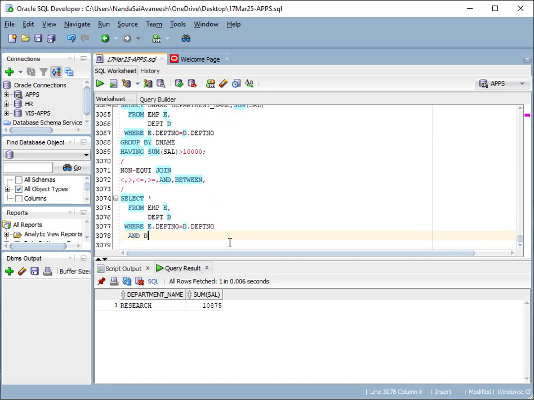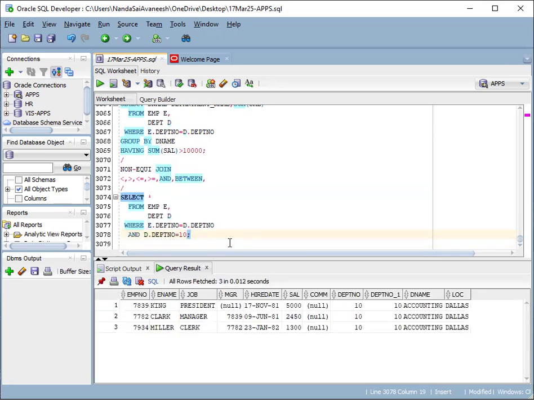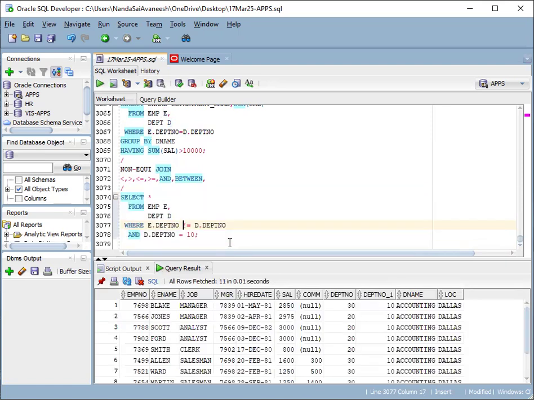Suppose I want to display only department number 10, so DEPT number is equal to 10. Then what will happen? It is getting the department number 10 details, but we are using the equal operator in the where clause. Whenever you use this equal operator with the where clause, this is the equijoin. If I don't want to use the equal operator for the non-equijoin, then simply use not equal to. This becomes a non-equijoin.